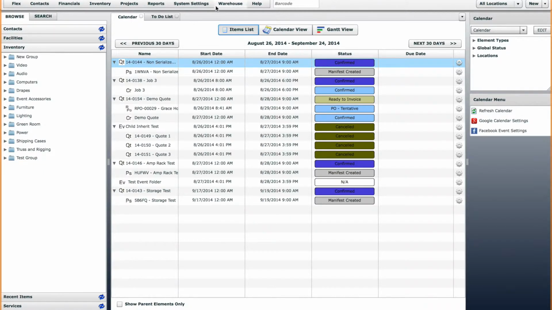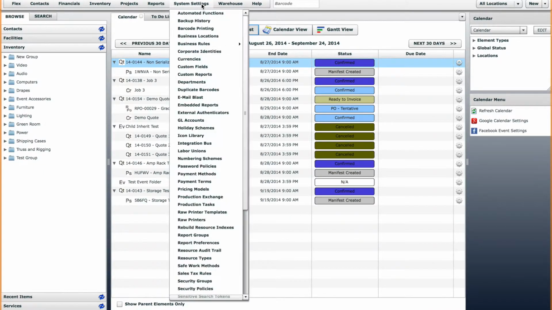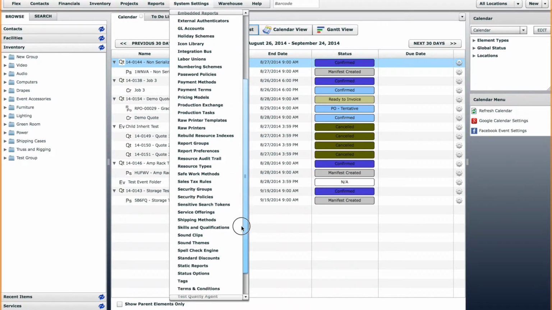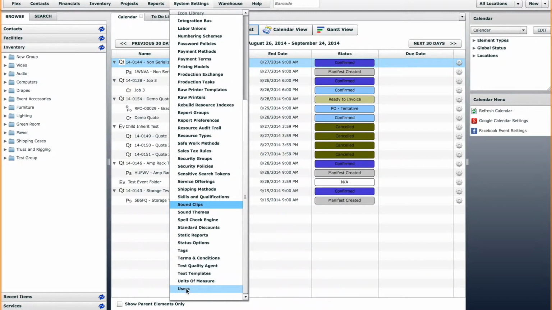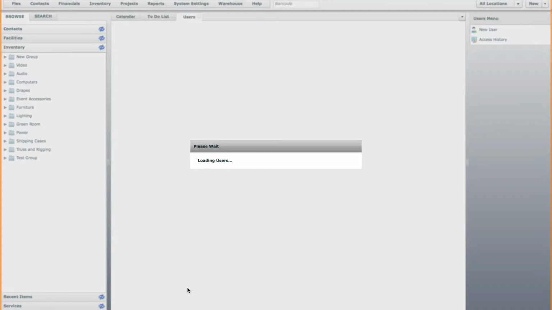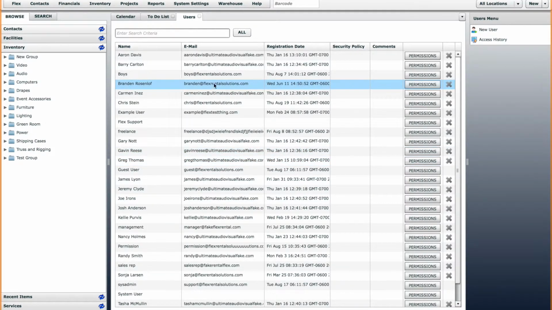Today we're going to be talking about the icon library and how you can manage and add to the icon library. Before we even go in there, I want to mention that being able to manage the icon library is tied to a user permission.